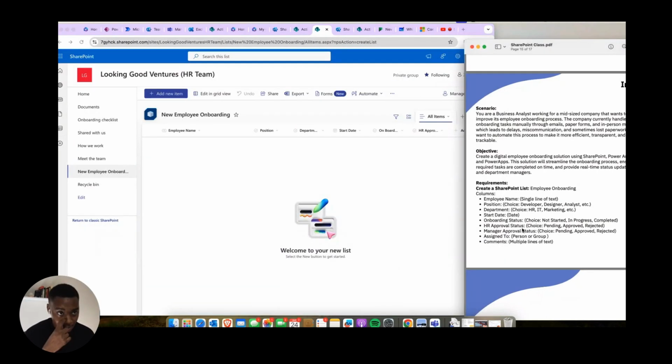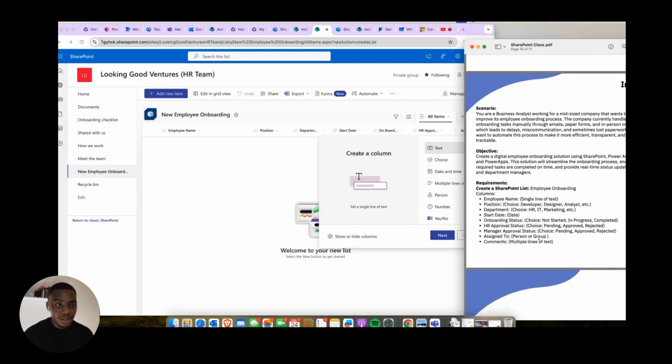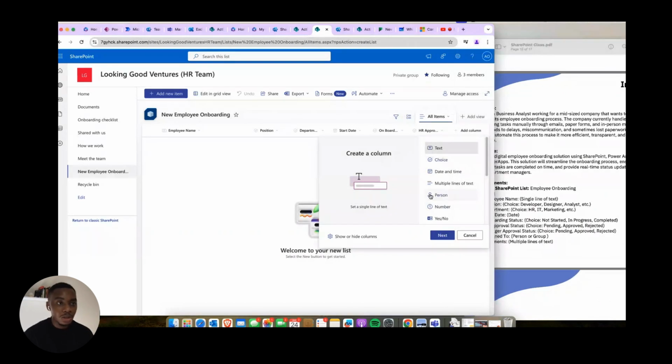Let's keep this as manager approval status, and then let's go to assigned to. This one will be person, because we need to choose a person that we need to assign it to. So click on this person type, not choice, not date and time, not text or multiple lines of text. We need to use person, so that we'll be able to populate an actual person.